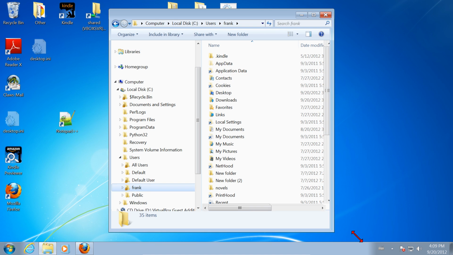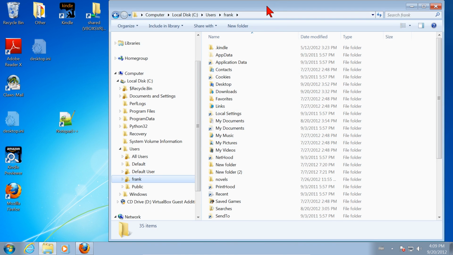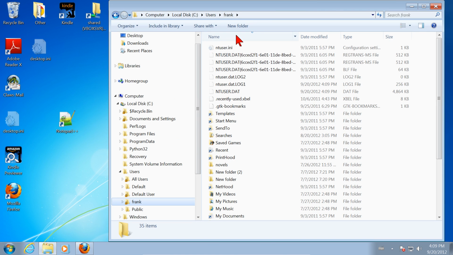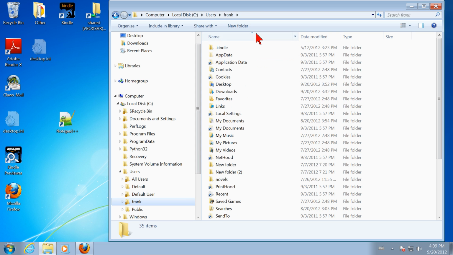I'm going to make this window a little bigger. Now, I'm going to click here to make sure it's sorted by the name of the file. And there we go, sorted in alphabetical order. Do I have a folder in here named Manuscripts? Well, let's look under the M's. No, I don't have a folder named Manuscripts.